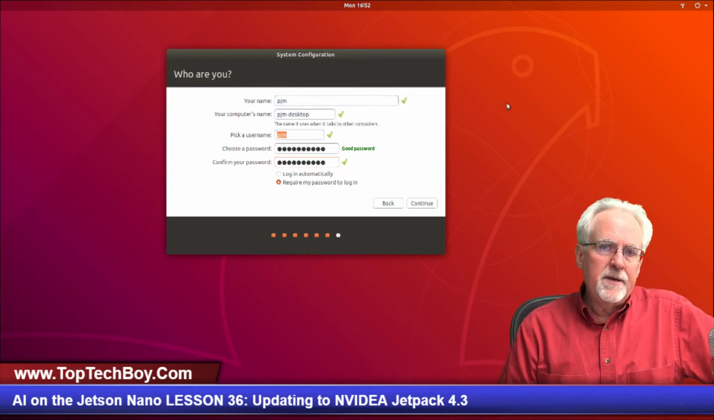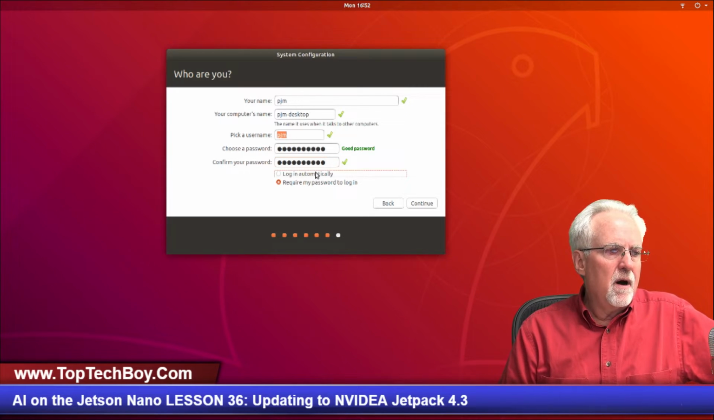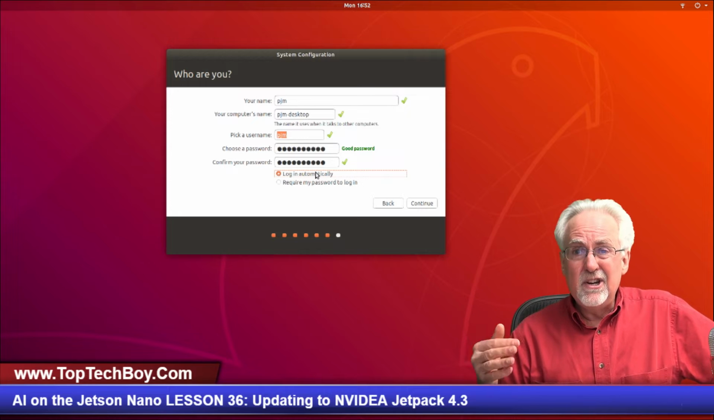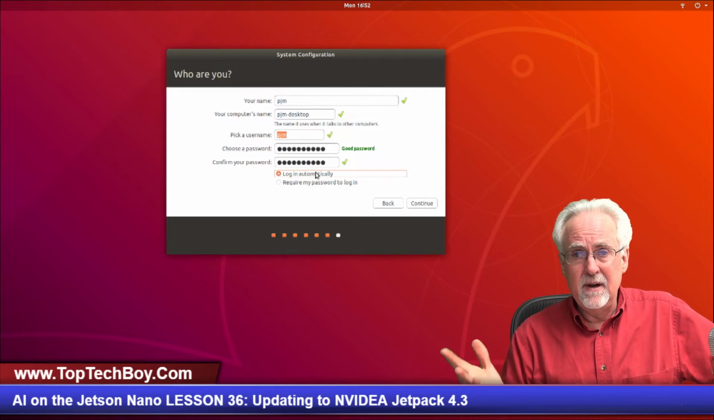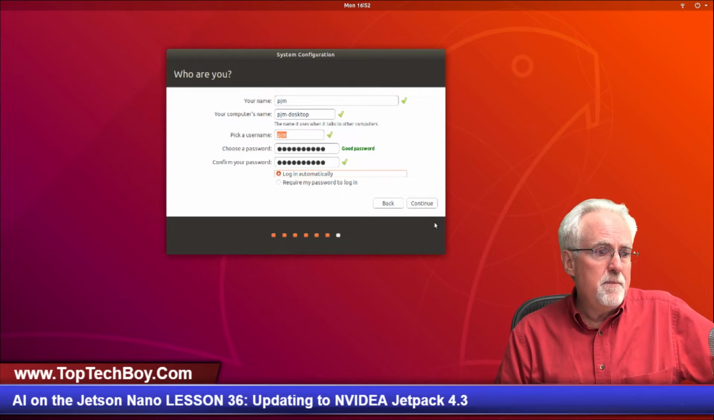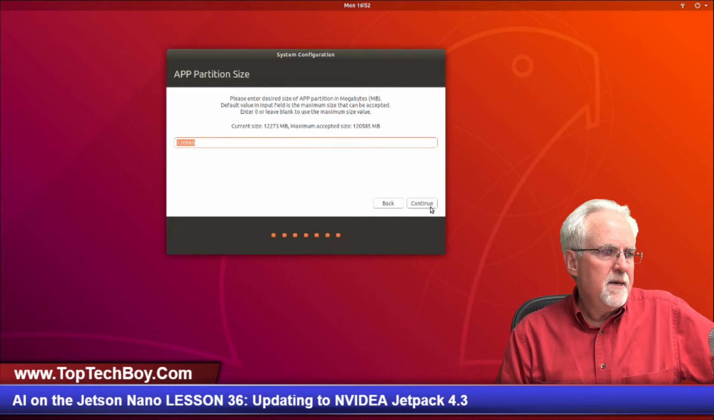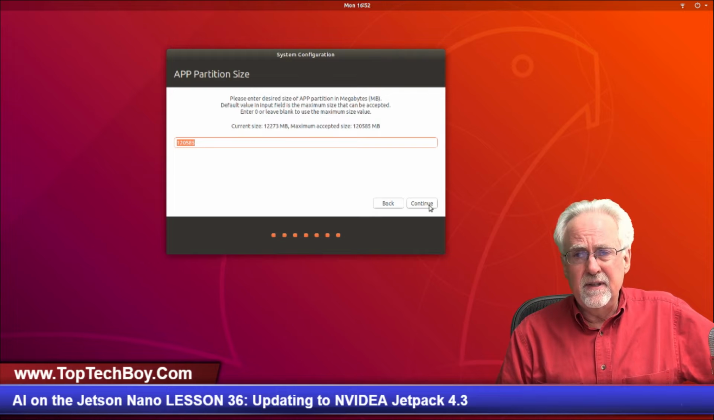I like to go fast, so I'm going to log in automatically. You guys need to not do that if you have situations where other people are around, or you don't want anyone just walking up and getting on your computer. But for me, to make these videos go faster, I don't want to type in passwords, so I'm going to say log in automatically. This is just asking for the size of the drive.